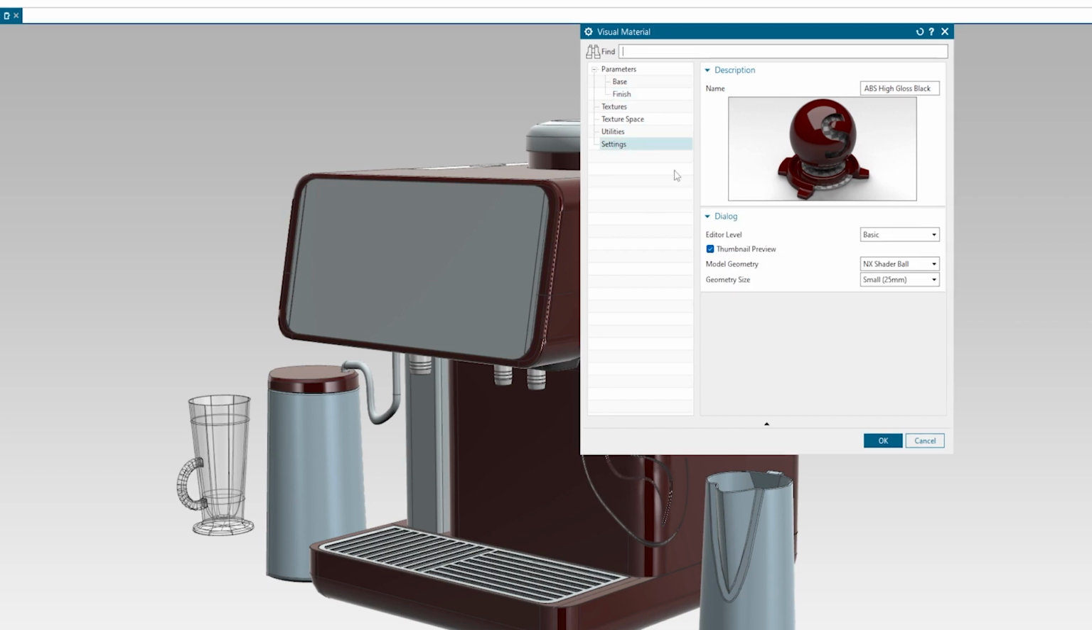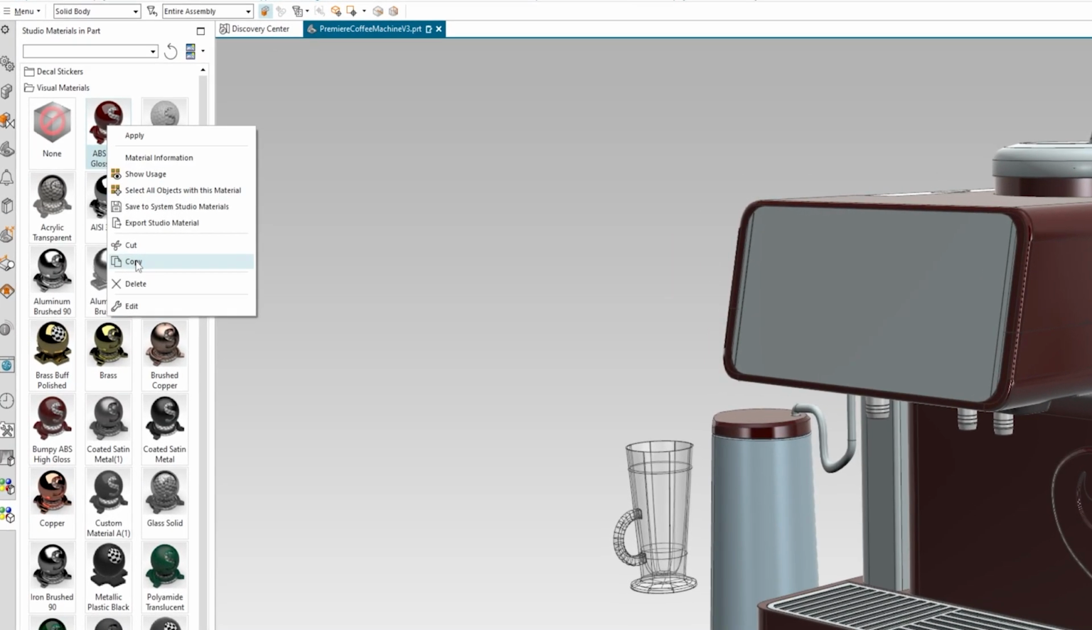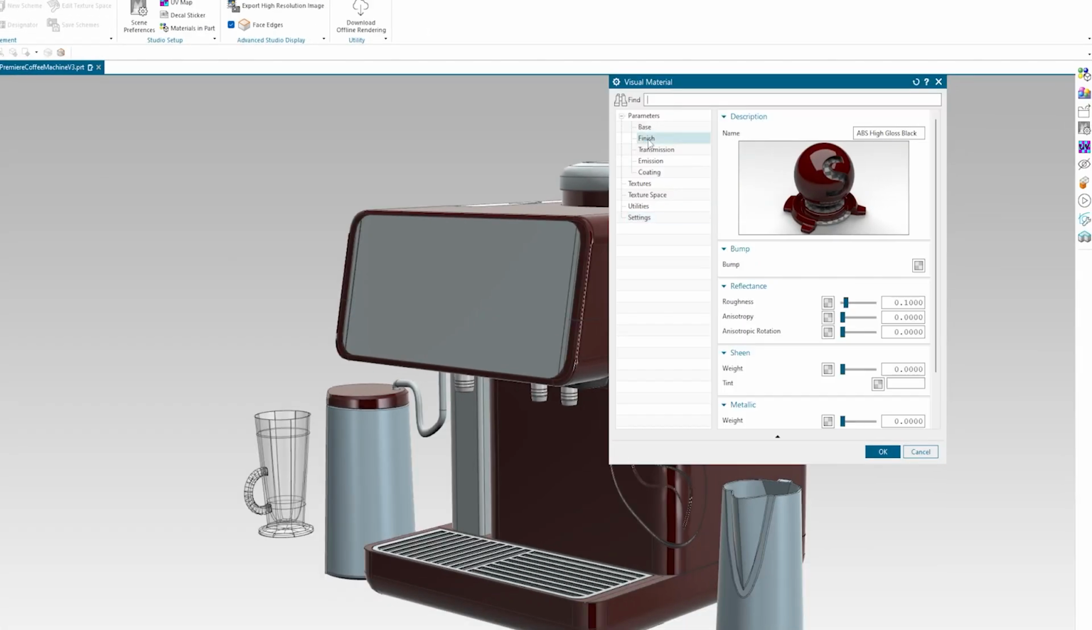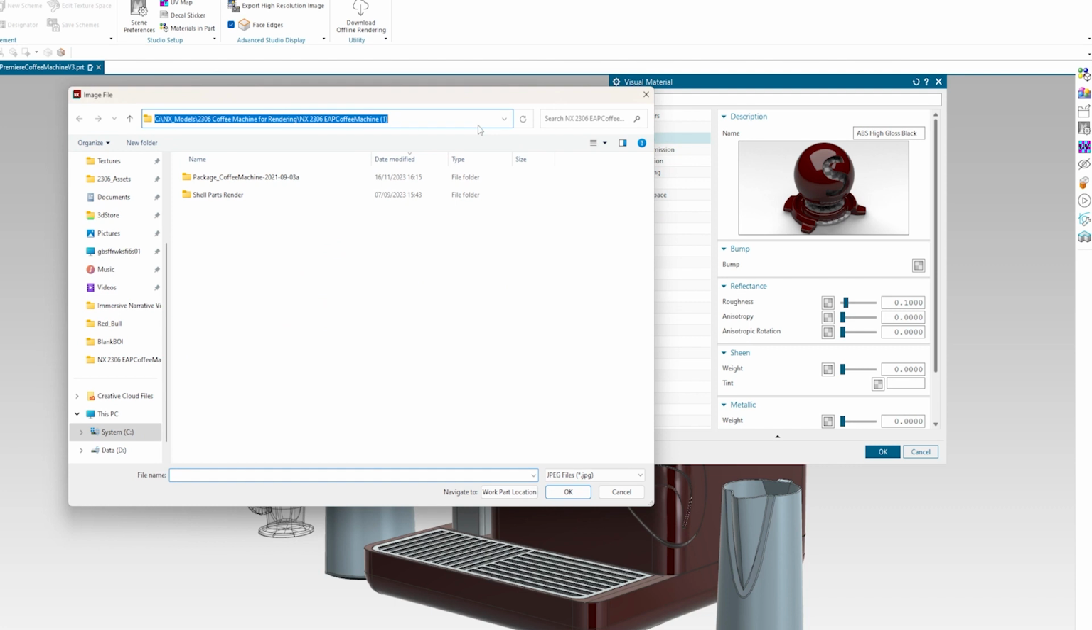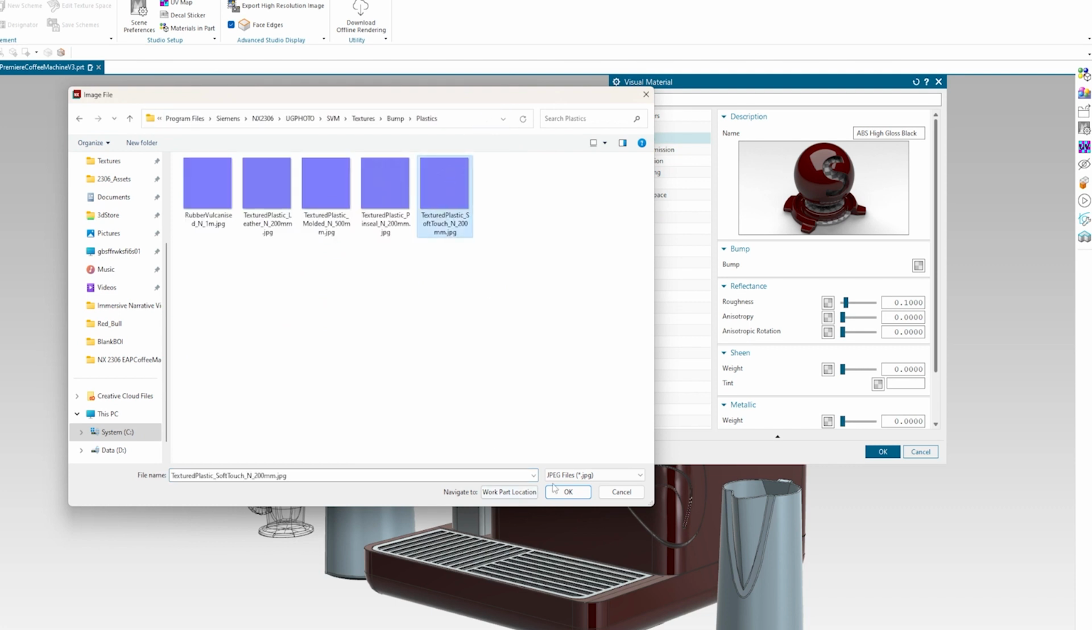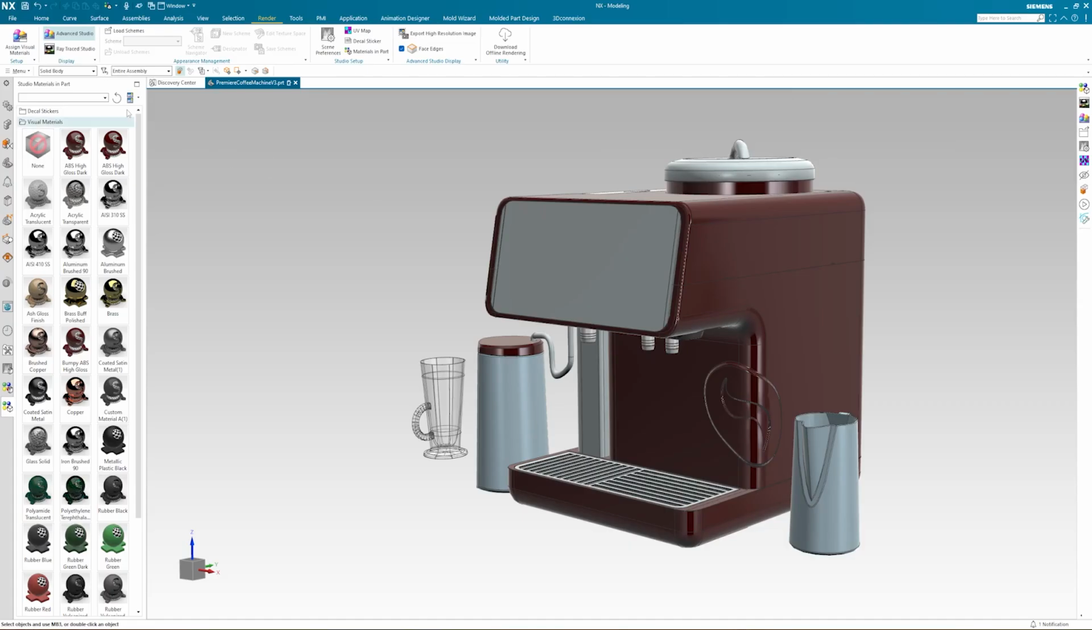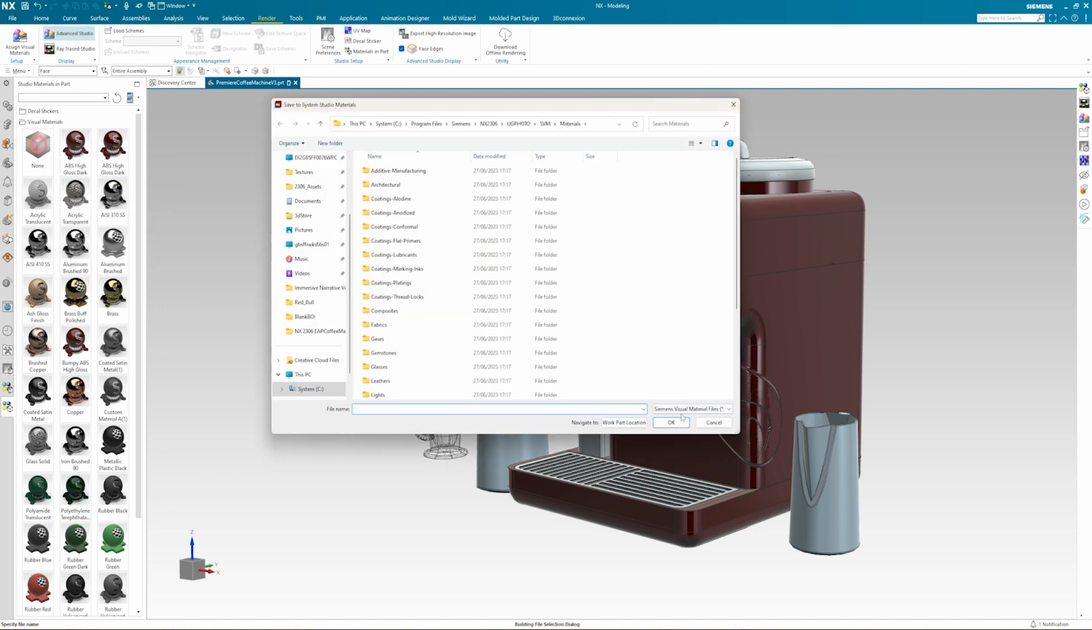We can also change the editor level to intermediate or full, which gives us access to further settings for even more control over the appearance of our material. The manufacturer wants to highlight the coffee bean design on the corner of the machine with a different finish. To do this, we'll duplicate our material and edit the new copy. Clicking the box next to Bump will allow us to upload a normal map and give the impression of a bumpy surface without altering our geometry. Next, if we change our selection filter to Face, we can apply the new material to just this specific part of the bean design. There's also the option to save our material for reuse in other projects.